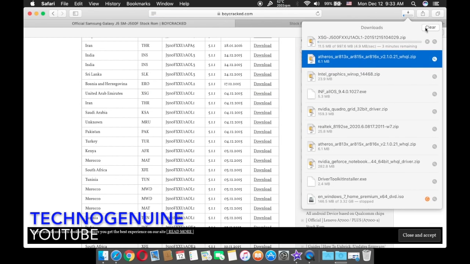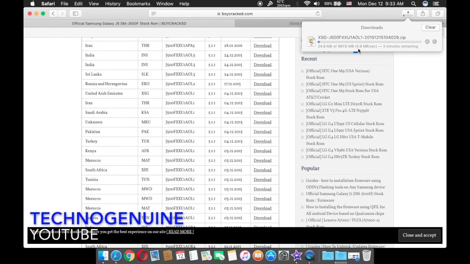And as you can see, download speed is faster. It takes only 2 minutes to download.